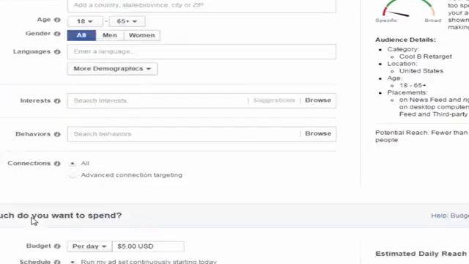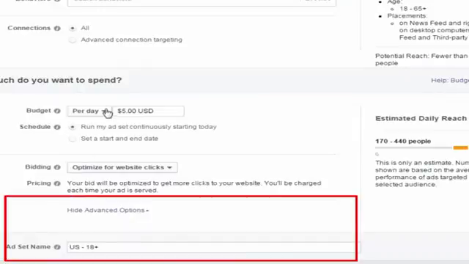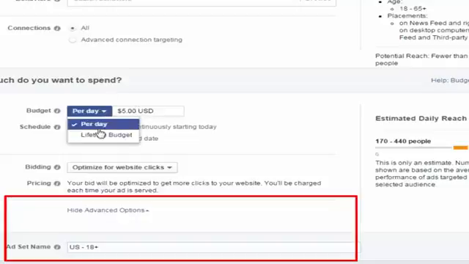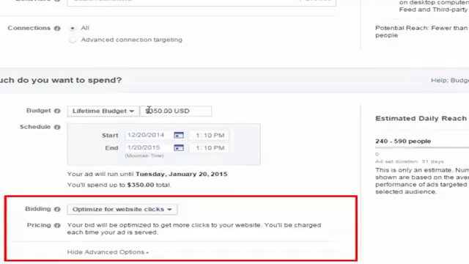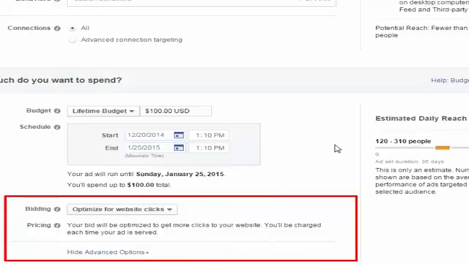The other thing I wanted to talk about is how much you want to spend. Let's just say, for the sake of argument, that we want to spend $20 a day and we have a budget of $100. A lot of people would change this per day to $20. What I like to do is run it as a lifetime budget of $100 and run it for 5 days. So change this over to 100. Now we have a $100 total budget, and we're going to run it for 5 days. Today being the 20th, we'll end it on the 25th.